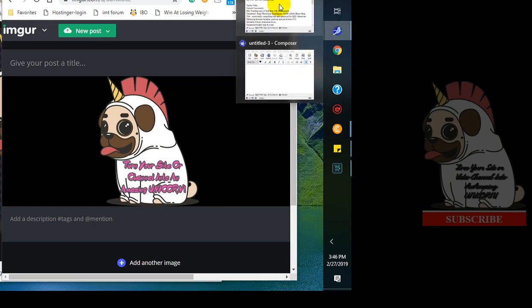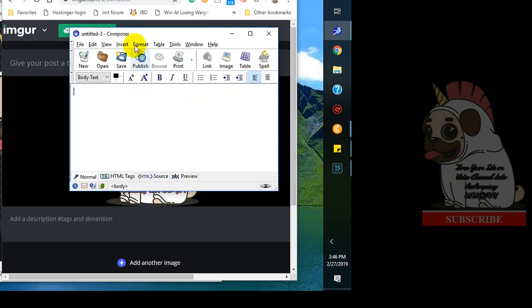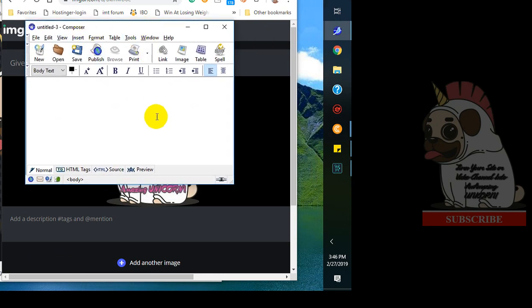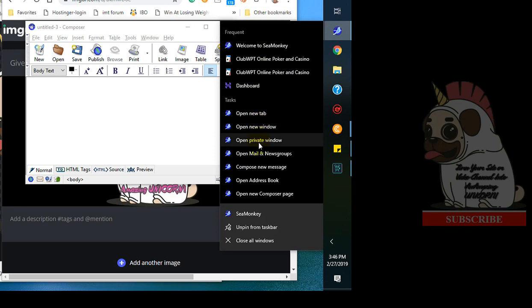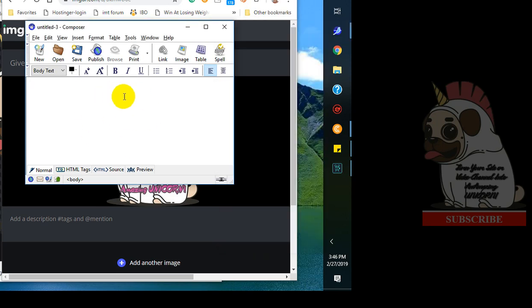Open this up. This is an HTML editor that I use from SeaMonkey, which is from Mozilla. If you download SeaMonkey, you don't have to use their web browser. It's a web browser, but the third icon here is Composer, as you can see, and it also shows up here. Open new Composer page. So you can be offline, you don't have to be online. Open new Composer page, and then this would open up. This is a new Composer page.